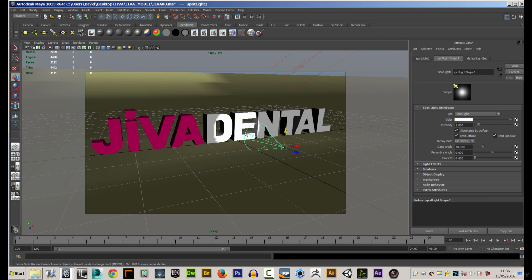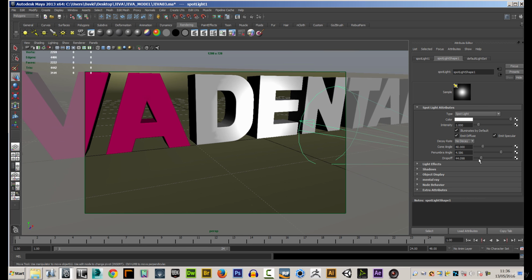So what can we do to fix this? Well, we can set up some penumbra angles and drop off. So if you make sure that you're on the spotlight and you come over to penumbra angle, you can actually start to increase this and increase, more importantly, the drop off. Do you notice that on the visual here, if I just zoom in, it's getting softer? So it's creating that soft edge. And if we start to change that penumbra angle, it starts altering it a bit more. I can also set the cone angle to make it a bit bigger, so there's more drop off.